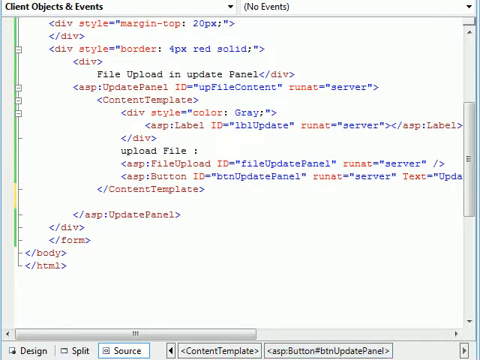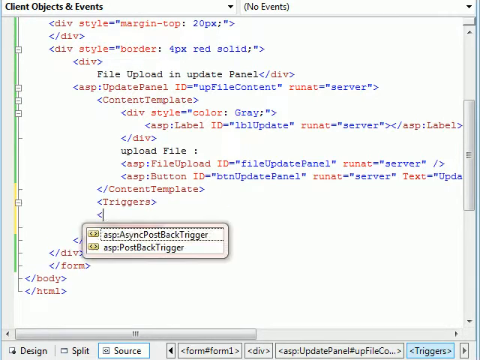So there are two ways you can do it. There's a section called triggers. You need to implement that. In triggers, there are two types of triggers, right? One is the async postback trigger and one is the postback trigger. The async postback trigger is for the asynchronous calls. Right now we are dealing with a postback trigger. Why? Because we need a postback.